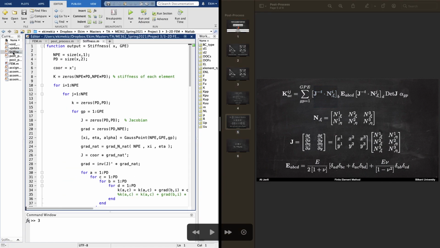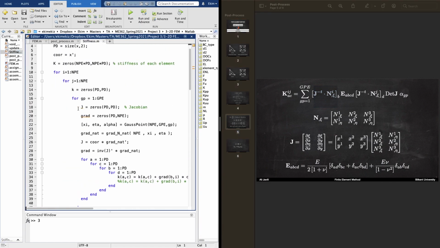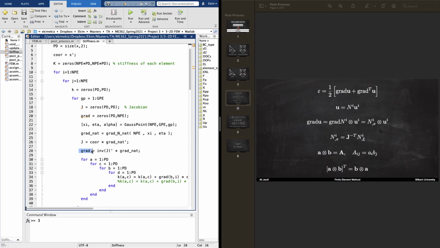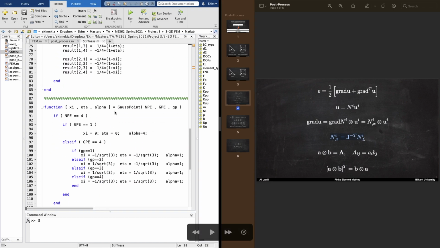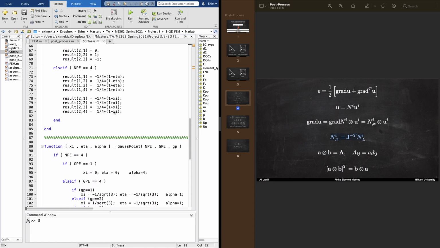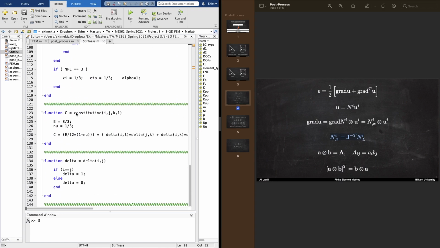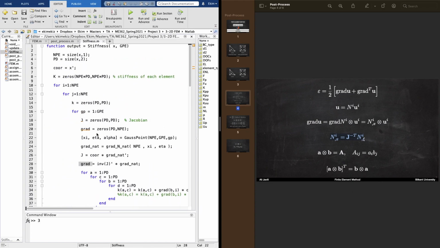So let's actually go to stiffness. And yes, so we calculate our J. Well, we calculate our J here. We calculate our natural gradient of N here. And then we say that the inverse transpose of J times grad net is grad. And what we called grad is, well, this thing. Okay, so from the stiffness function, and inside that we had the grad and net function, we had Gauss point and our constitutive delta. Using those, we actually have the expression for this now.